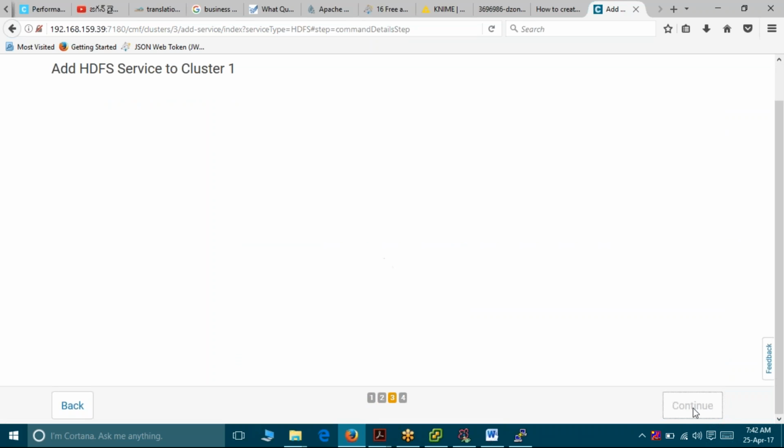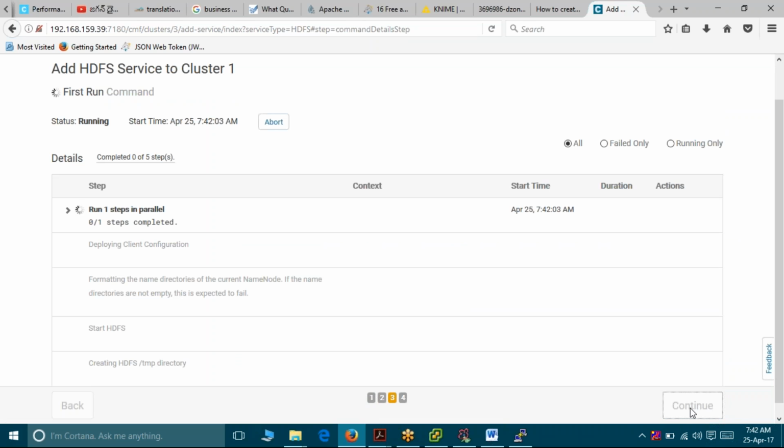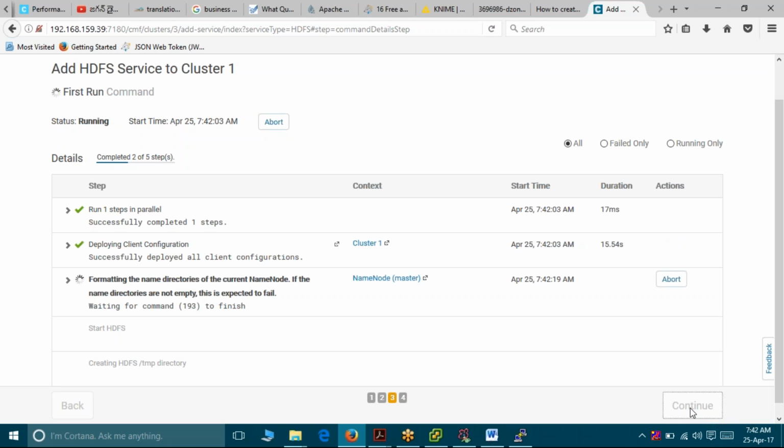It's the same screens that you had before. Let this get done. We can also do it this way. Once you add the cluster to your Cloudera Manager, assigning the services to your cluster in a phased manner is also okay.